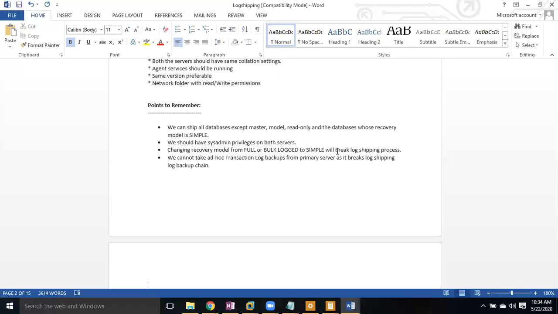The fourth important point is that we cannot take any ad hoc log backup. Once you configure log shipping, on that particular database we should not take any log backup. If in an emergency situation you want to take a log backup, we must use COPY_ONLY. If you use COPY_ONLY, we can take it. But if you don't use COPY_ONLY, we should not take a log backup from log shipping configured databases. So these four points we always keep in mind, especially changing the recovery model and taking ad hoc log backups. Okay, clear?